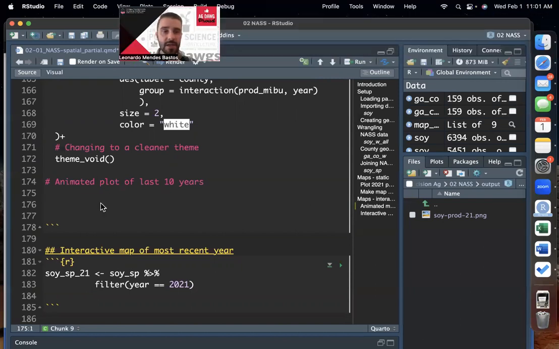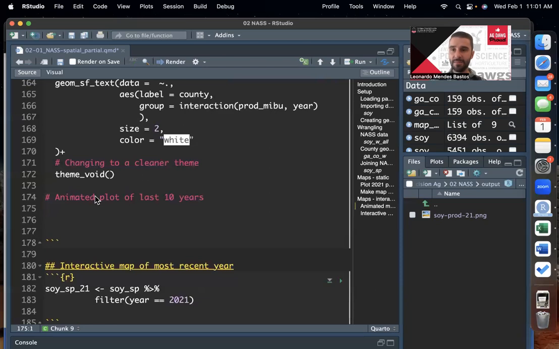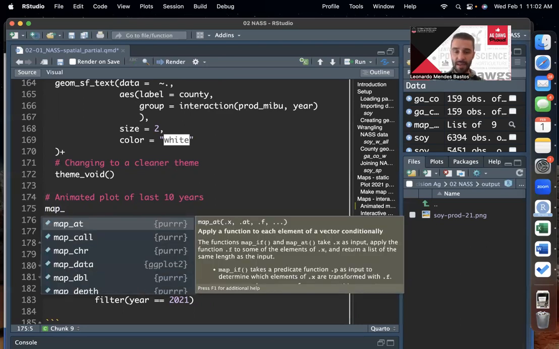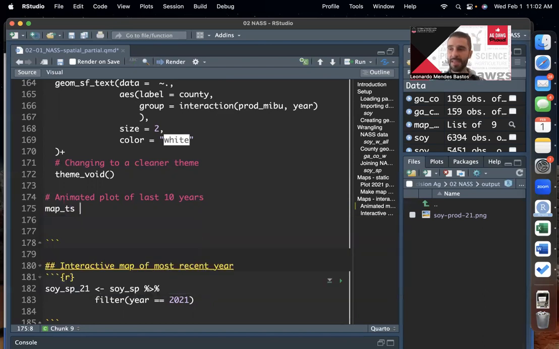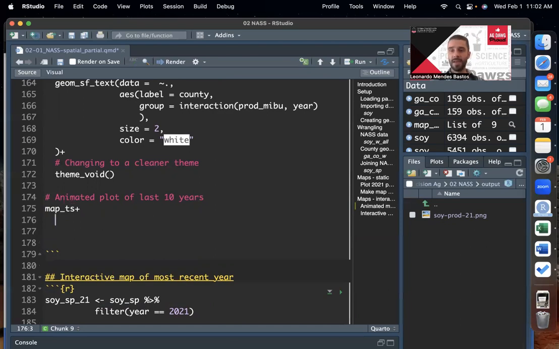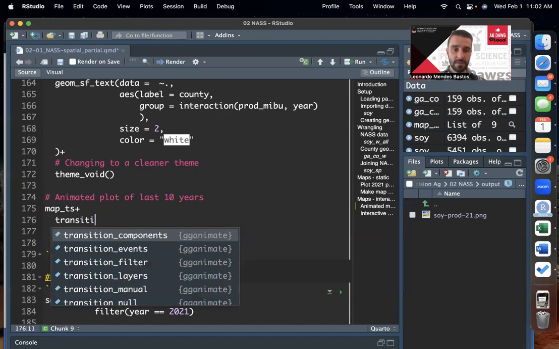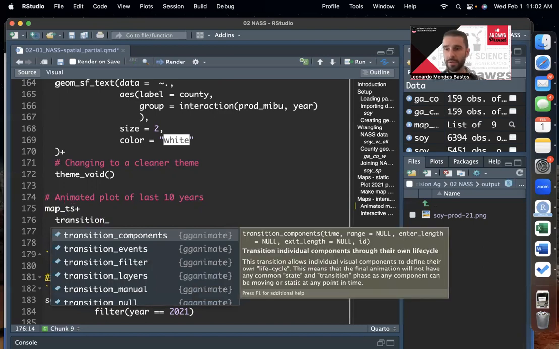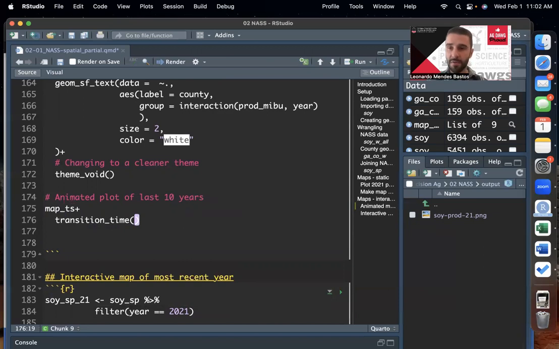Okay, maybe not. So now that we created this plot which has all years, let's animate by year. So you come down here, where the first thing you're going to do is call the object that we saved, the animated map. So that's map.ts. We add a plus. So not a pipe, add a plus, hit return. And there's this function called transition_time that comes from the gganimate package that we installed in the beginning. And we need to give the column that we want to animate over. So that's year, right?